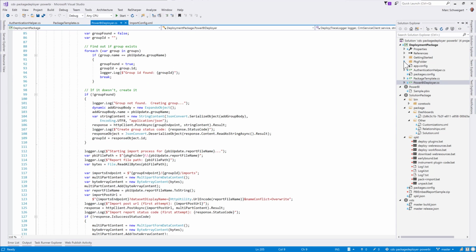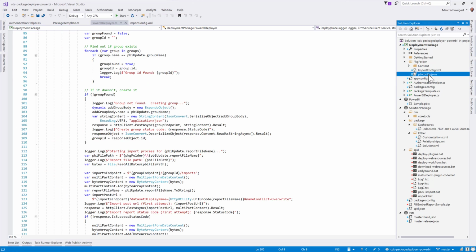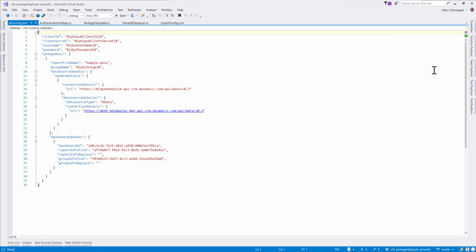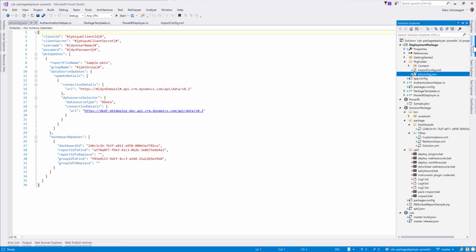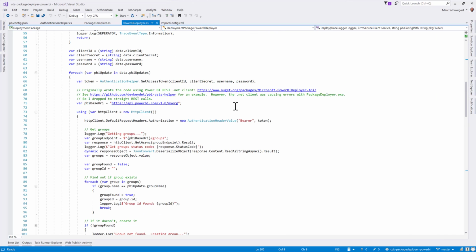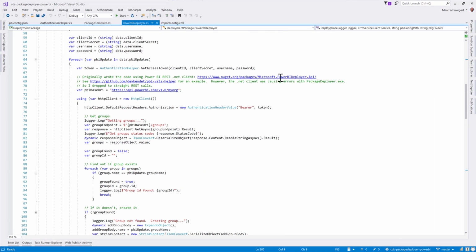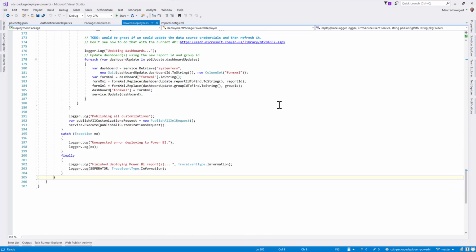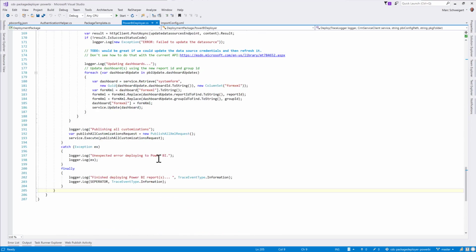It reads a JSON config file that I've created that's got a bunch of information in it, and it uses that to automate the deployment of this Power BI file down here, which ultimately just uses the Power BI REST API to execute some .NET code and then publish some customizations. Again, it's a little bit of a side demo.